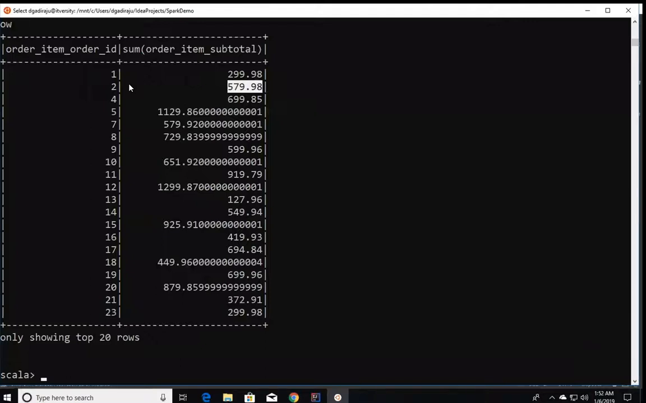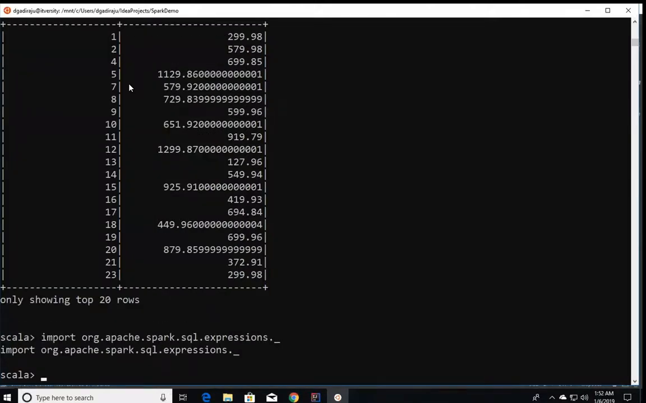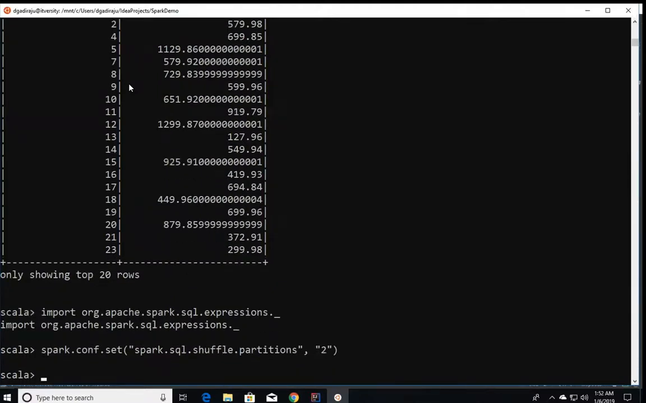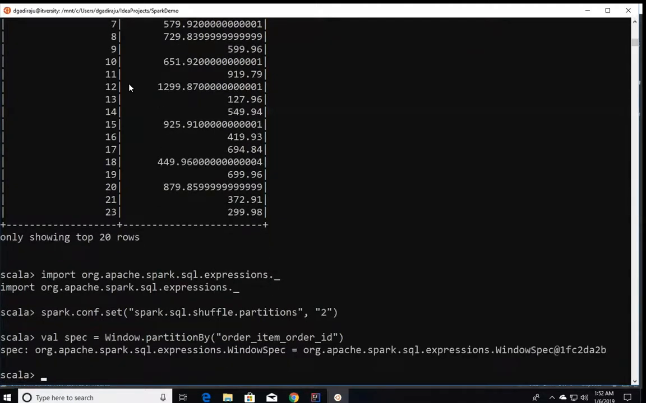this problem very easily. To solve the problem with window functions, first, as I have explained earlier, we have to import org.apache.spark.sql.expressions. Once that is done, I am also setting an environment variable called spark.sql.shuffle.partitions to 2. Otherwise, it might use 200 threads when we run queries which require shuffling. Now I can say val spec equal to Window.partitionBy order item order ID. So here it will not validate anything. It will just build the spec.